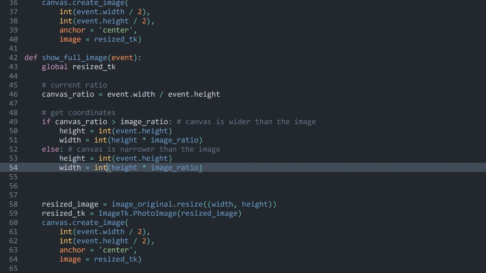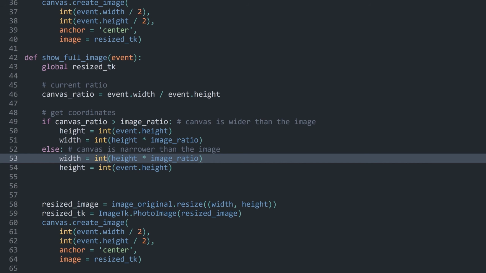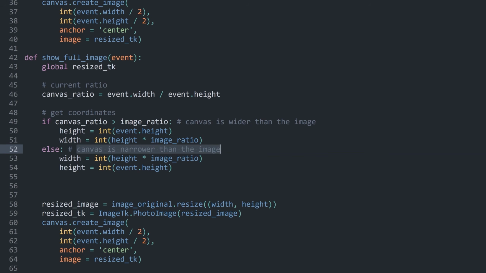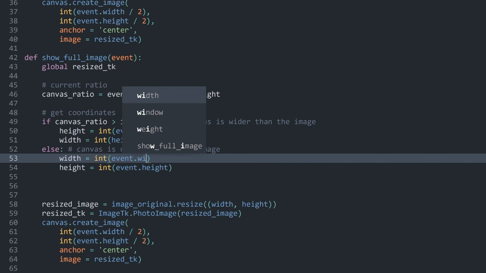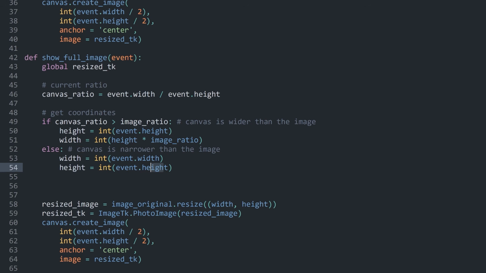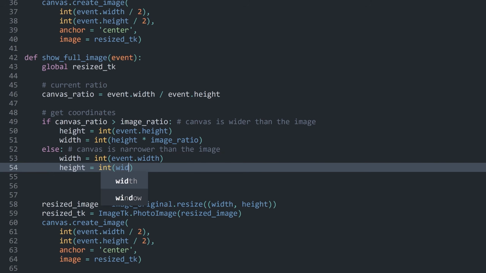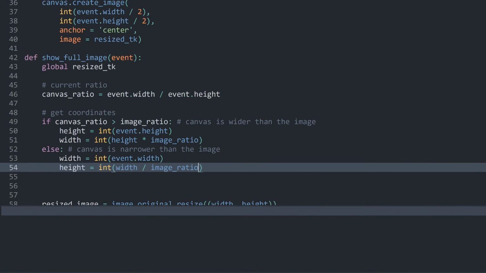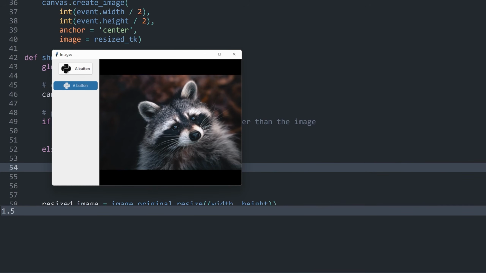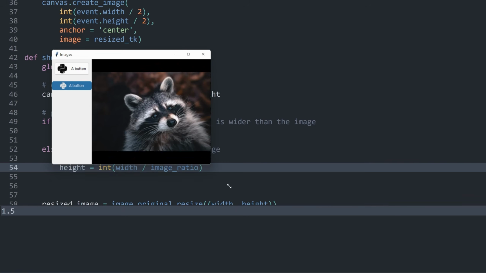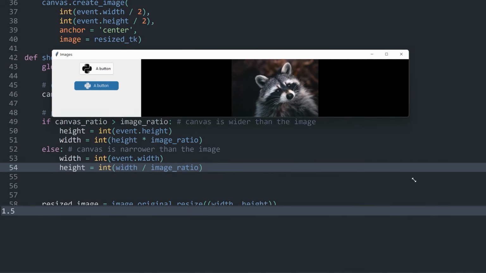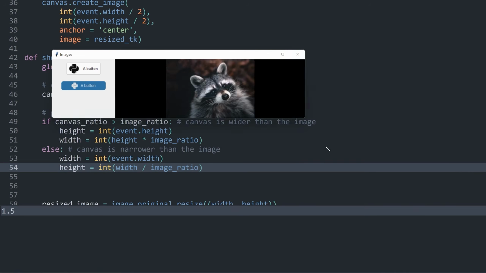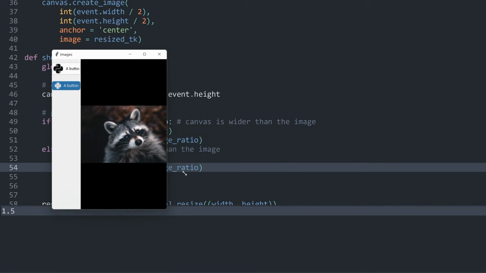For this one, I want to start with the width, because now the canvas is narrower than the image. In this case, the width is going to be the event.width. For the height, I want to get the width and divide it by the image ratio. That should be all we need. With that, we have the entire raccoon, and we can always see the entire raccoon regardless of aspect ratio, and, well, the raccoon updates automatically.